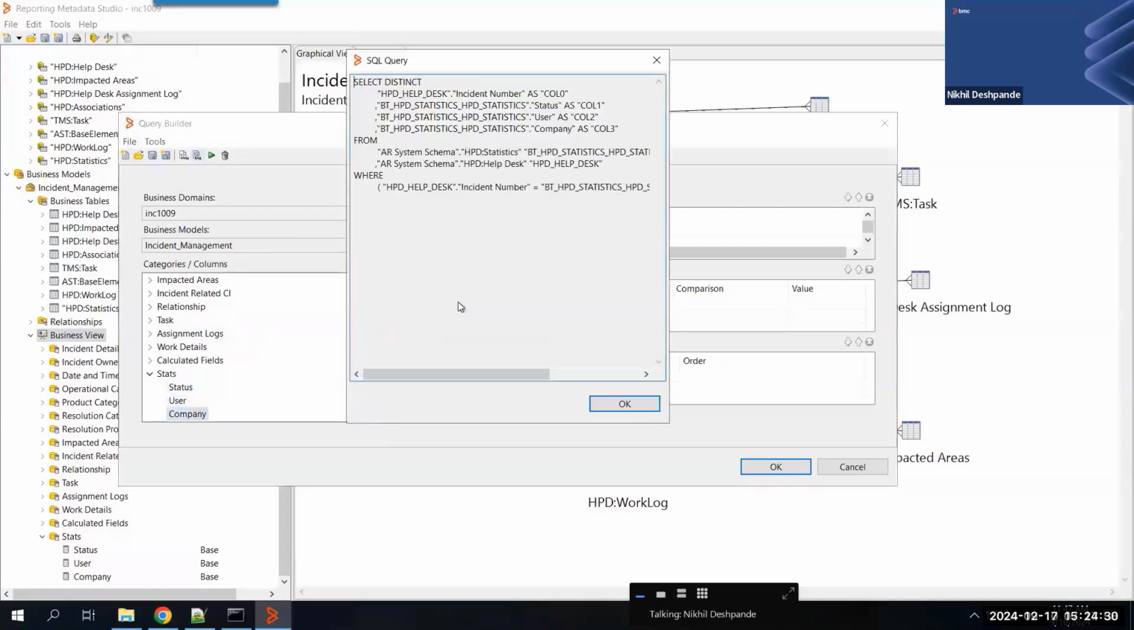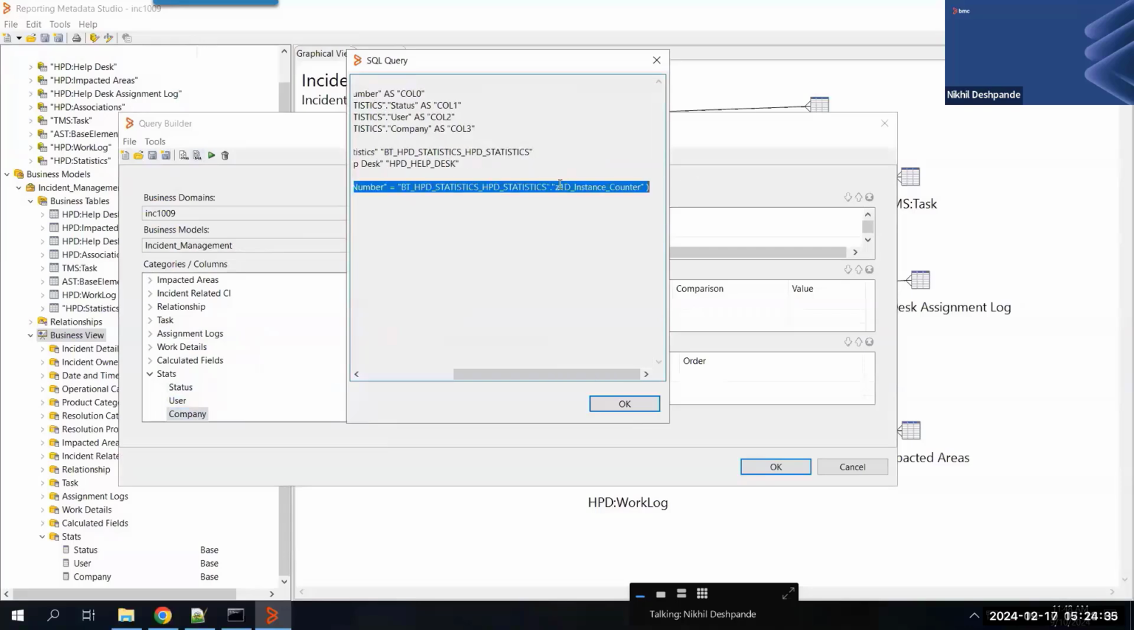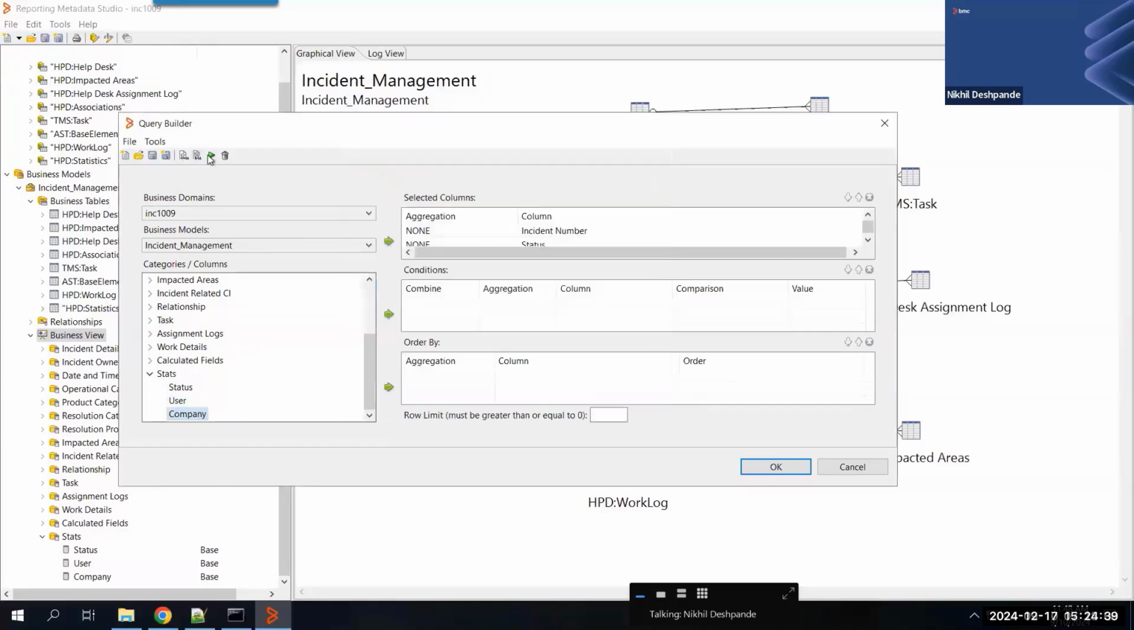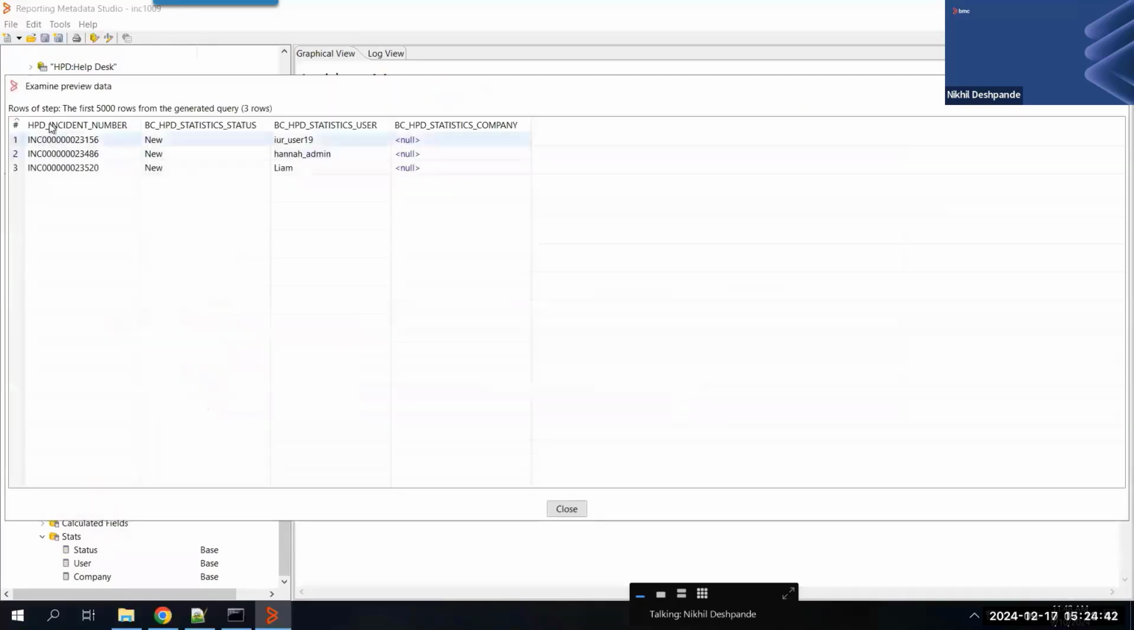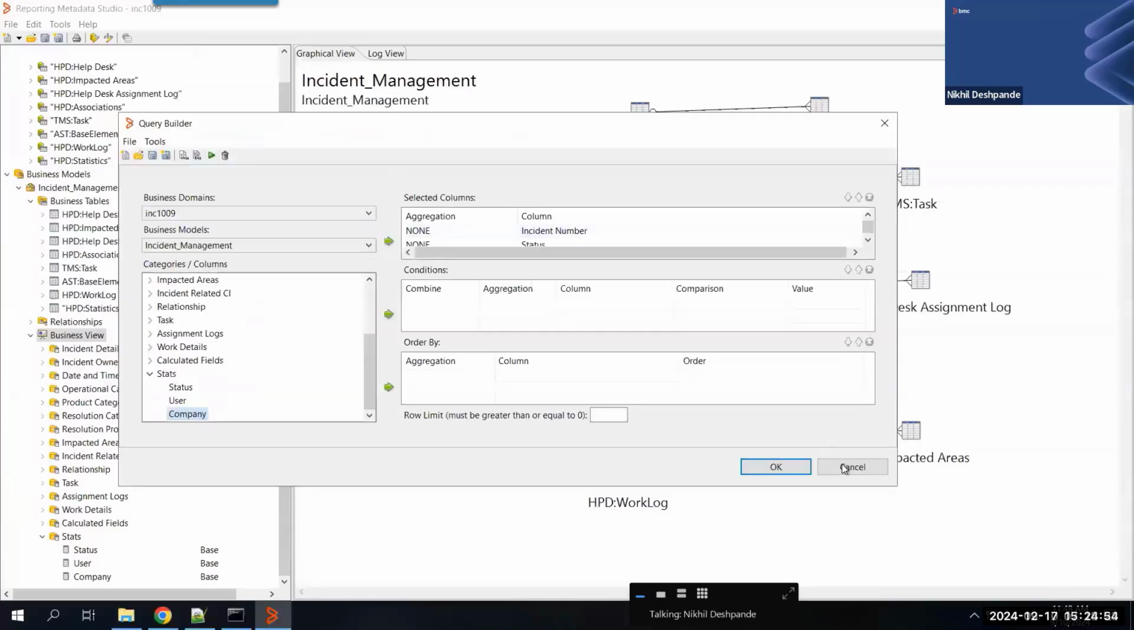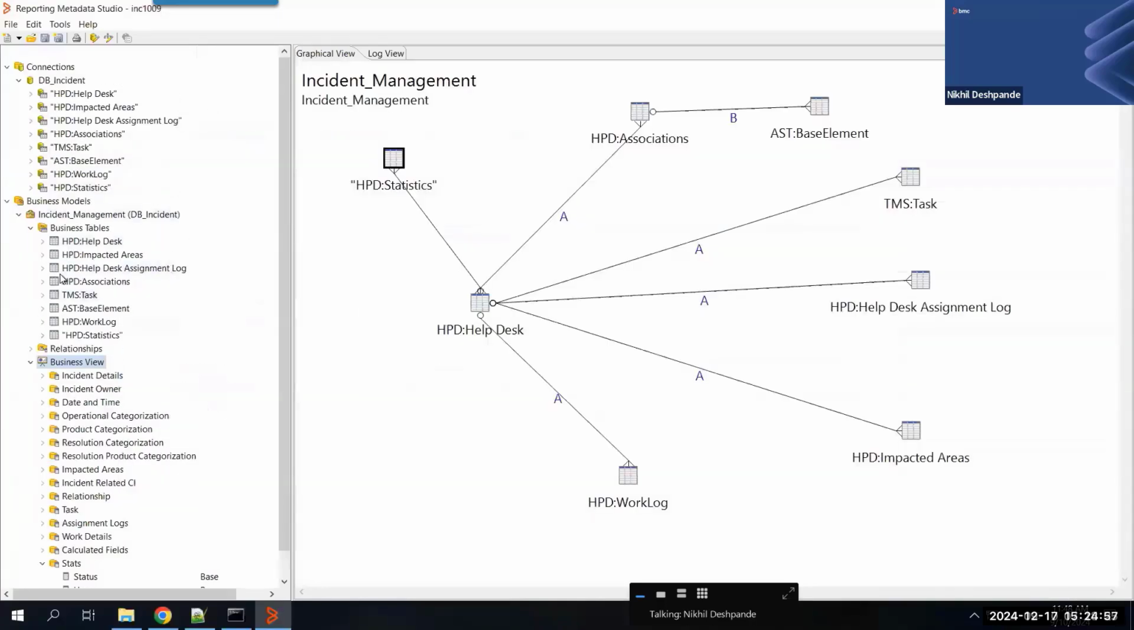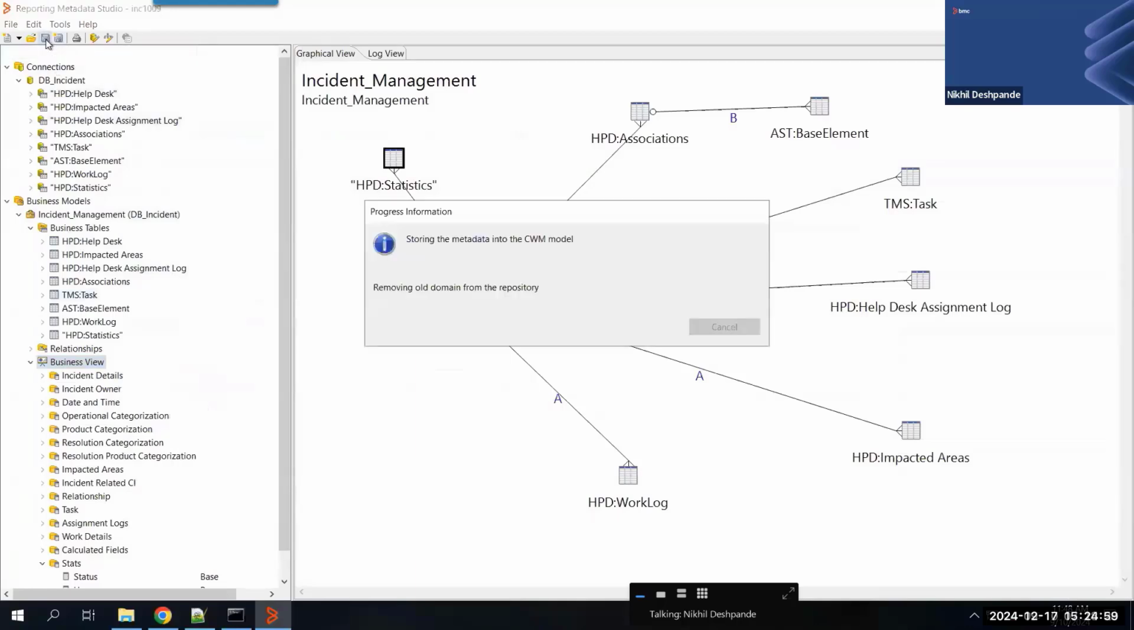I can simply click on this SQL and see how the join is created. So if you see, the join is correct, and the columns are there. And I can click on this run button. It will show me some data as well, the first 5,000 rows for preview purposes. So now I'm happy with all my changes that I wanted to do in the view. I'm saving this one more time just to not miss anything.